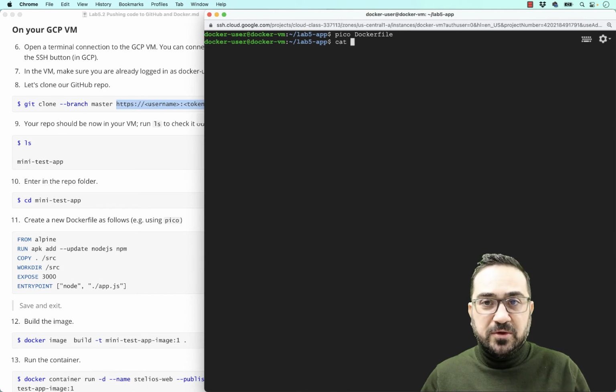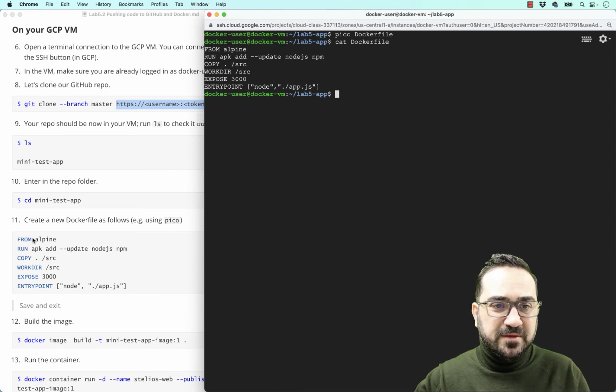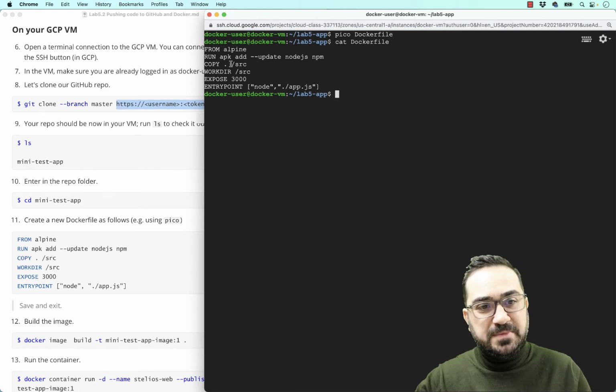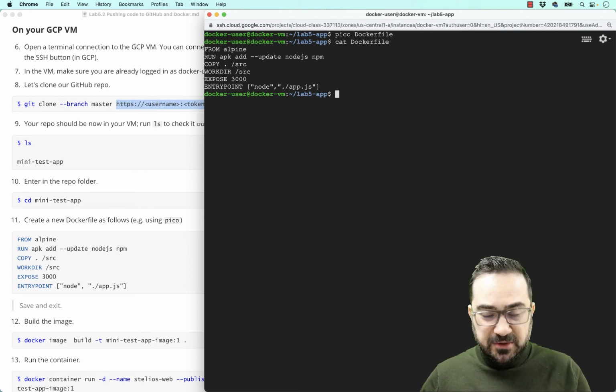And let's cat the Dockerfile just to make sure that we have everything we need here. We have from Alpine, run this command, okay, copy, make the work directory, expose the port, entry point. Make sure you have everything correctly, all right? There is always a space after the from, the run, the copy. Here also there is a dot and the space and then the source, okay? Just make sure you have the commands ready. Now we'll always reuse the same script here to do these things, okay? That should be fine. Let's try to build our image here.